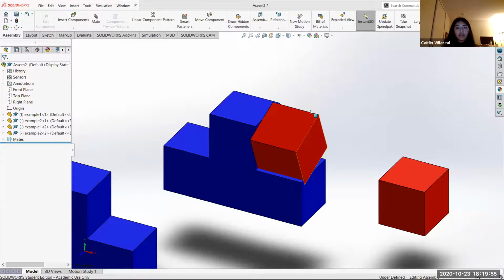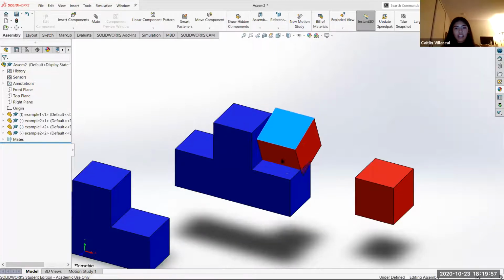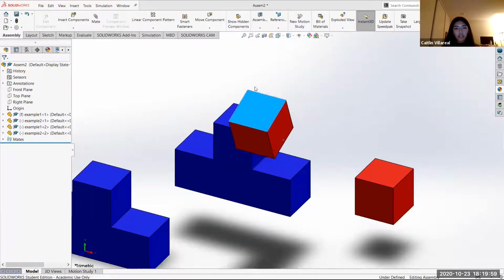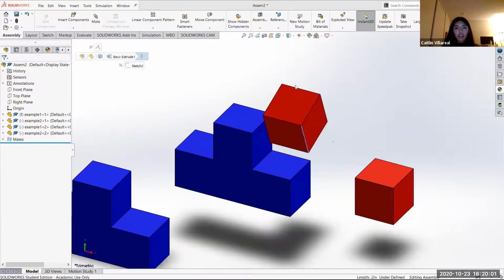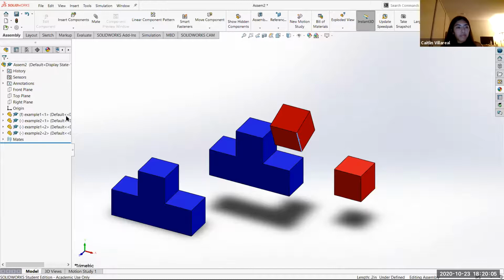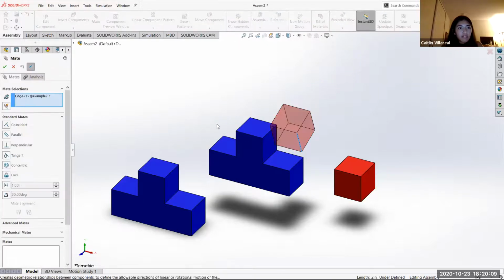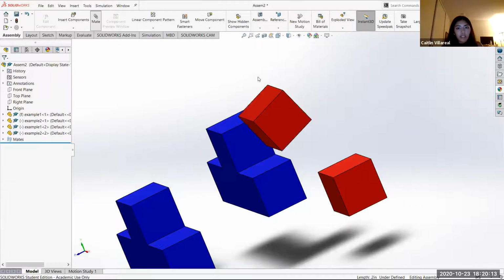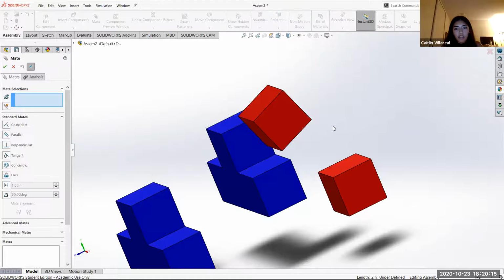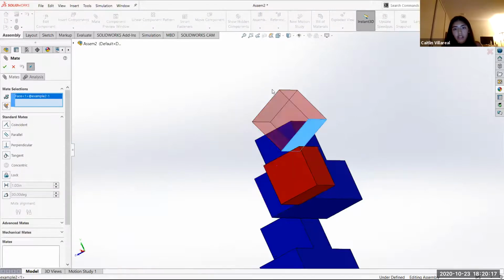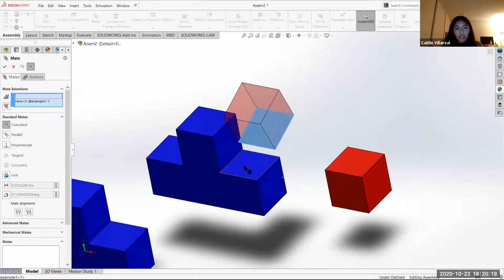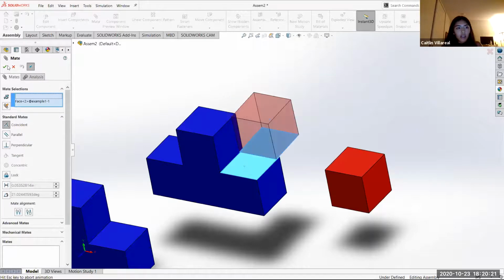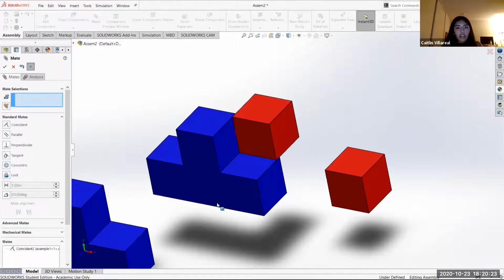Oh, no, okay. So yeah, we can see that this block only moves along that face. So if we want to secure even further with this bottom face down on the top face of the blue block, we're going to click mate again. And we're going to select the bottom face of this square and the top face of this blue block. And then now it should only slide in one direction.